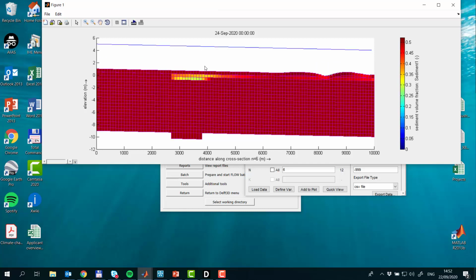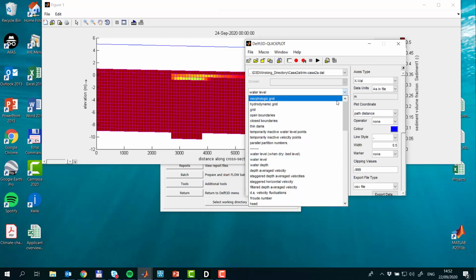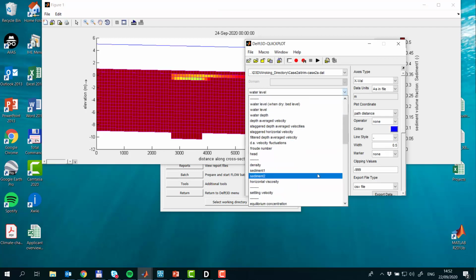You can see that now the trench is full. This was the place that we had the trench. But the sediment that has gone inside the trench and filled it is only about 30 to 35% coarse sediment. So it shows that the sediment that falls initially in the trench and starts filling it up is fine sediment. If we want to see that, we can by choosing the sediment fraction again.